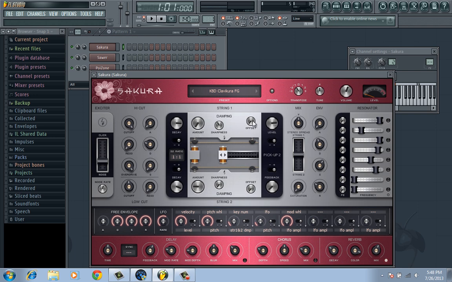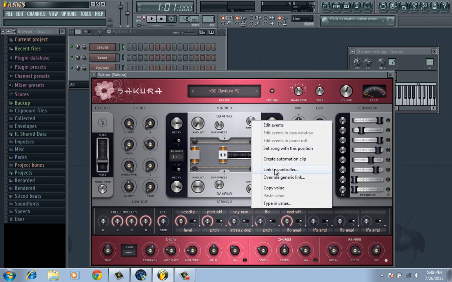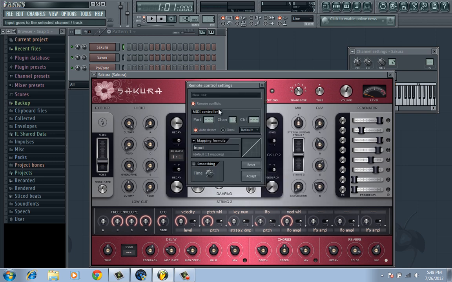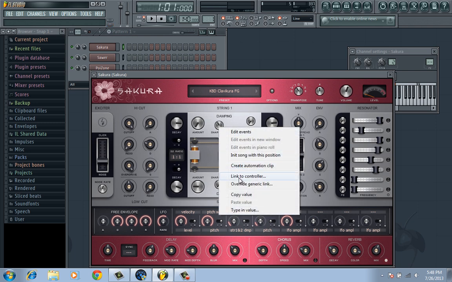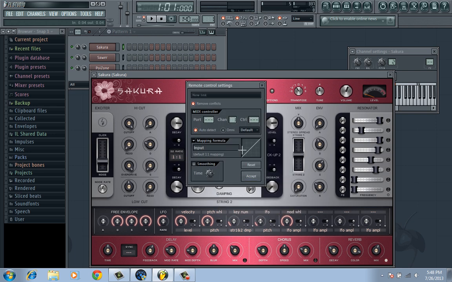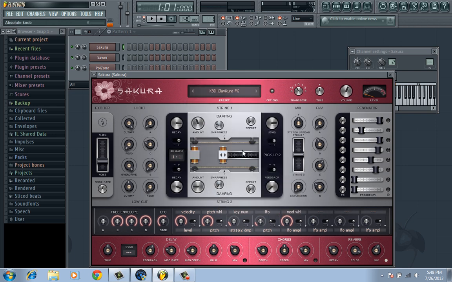So let's try that with a couple of other parameters. I'm going to choose this offset parameter, click Link to Controller, Auto Detect is on, press another pad, and it's automatically connected. Just do it one more time. Select another pad, and now we're controlling all these instruments' software parameters using MIDI CC pads on the AlphaSphere.